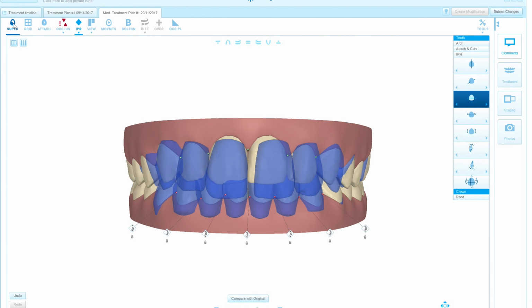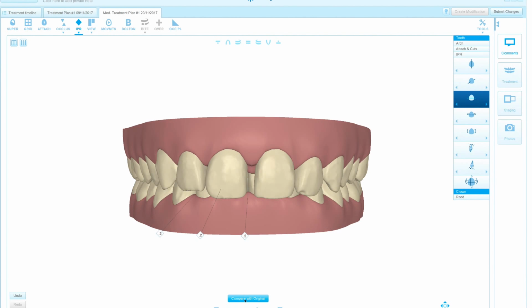because if you see here, at the beginning we need a gap, and the idea here is that I'm going to intrude the upper incisors, but also I'm going to retrude to close the gap. So I need to create this space. That's why I did the IPR.